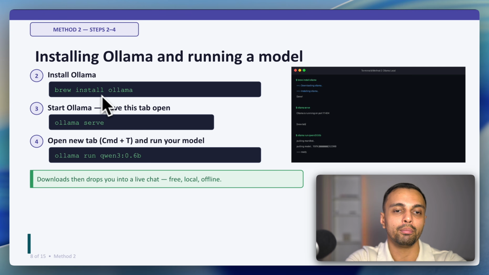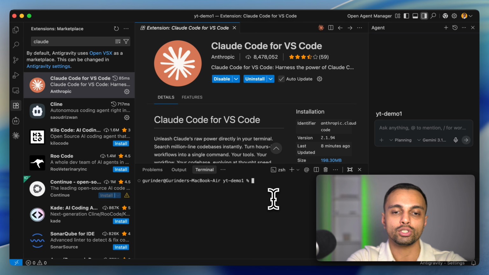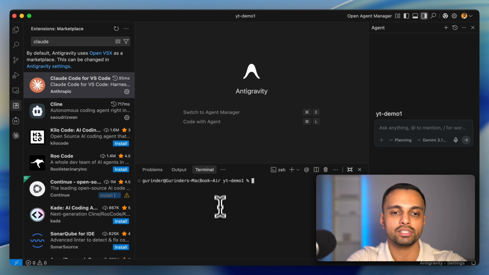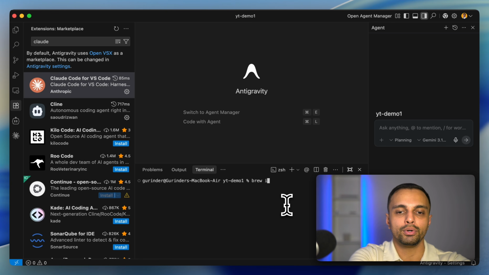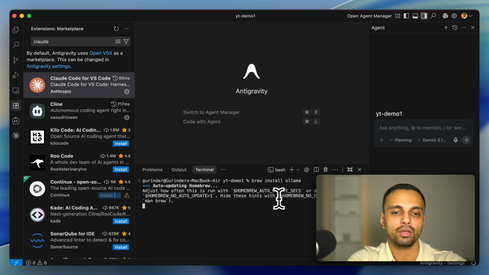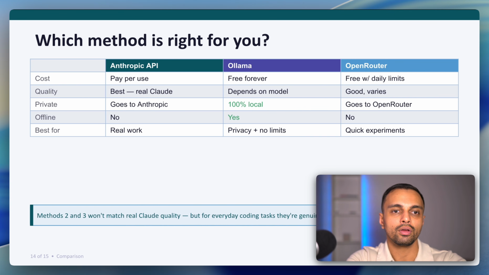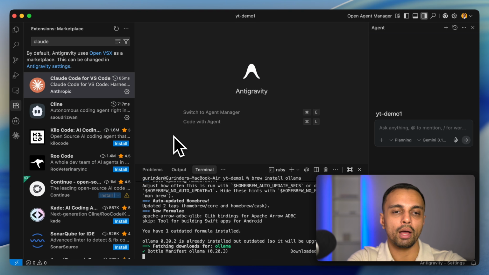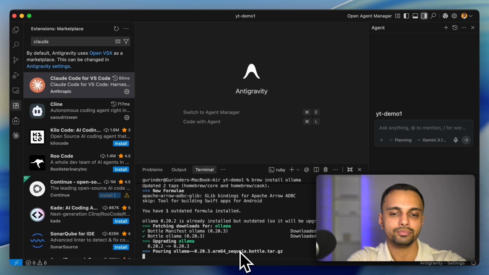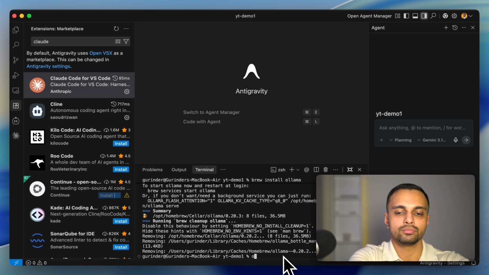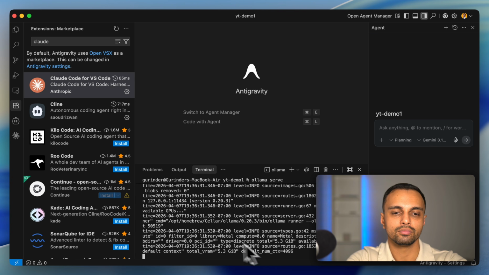So we would type in brew install ollama, right? So open up your terminal. I'll exit out of this. And just type in brew install ollama, and let that run using brew. Right, and then we would do ollama serve. Right, then let's go back here.